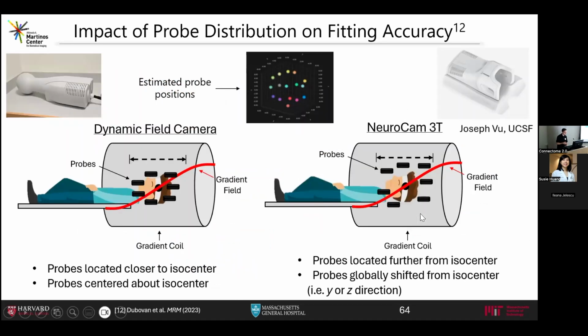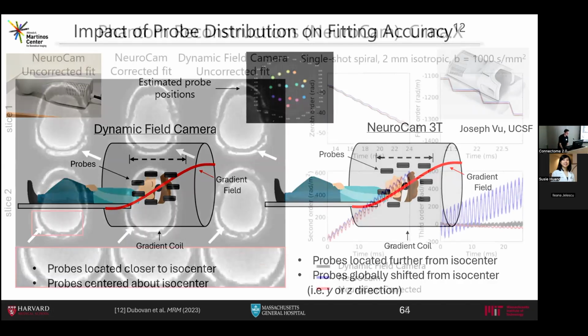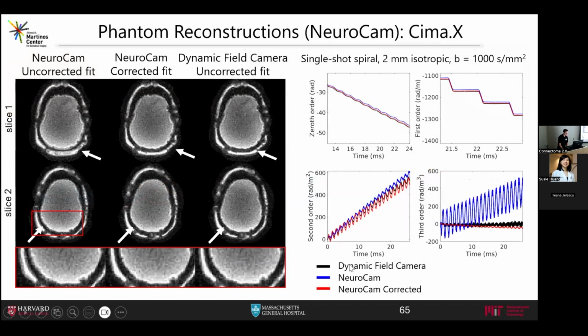Lastly, I just want to quickly touch on the fact that you have to be conscientious of what probe systems you're using. Dynamic field cameras are closer to isocenter, where they're sampling the linear region of your system. But we have on loan, courtesy of Joseph Vu, this NeuroCam 3T, where the probes are further from isocenter and they're elevated overall in Y by a couple of centimeters. So this can greatly impact the fitting accuracy. So we've explored different correction approaches to try and get better results in comparison to, say, the dynamic field camera, as shown here in black.